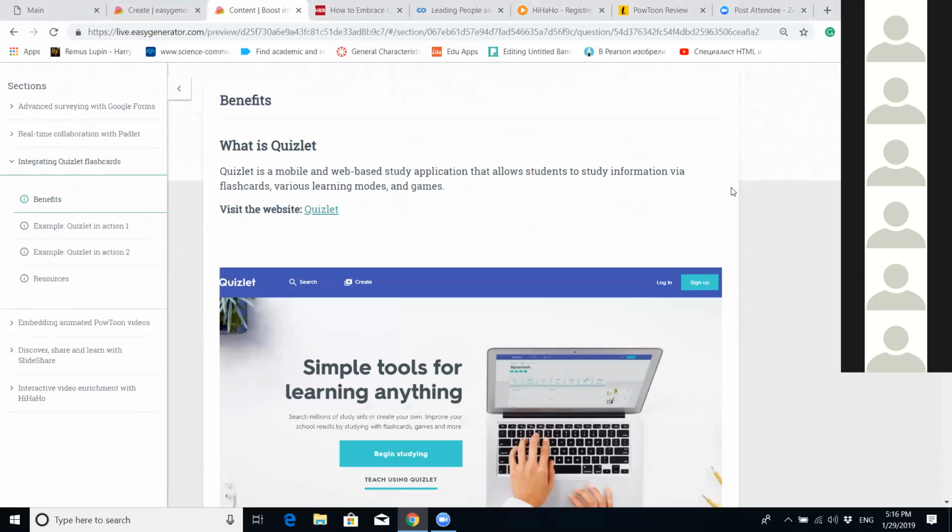As you can see, Quizlet is a mobile and web-based study application that allows students to study information via flashcards, various learning modes, and games. So basically, this is the tool to create flashcards. And flashcards, as you know, are effective memory aid tools.